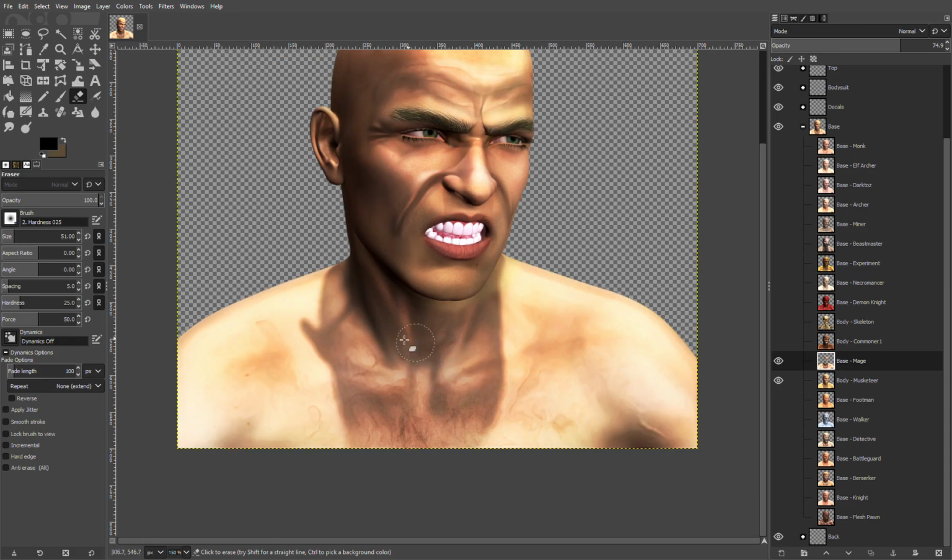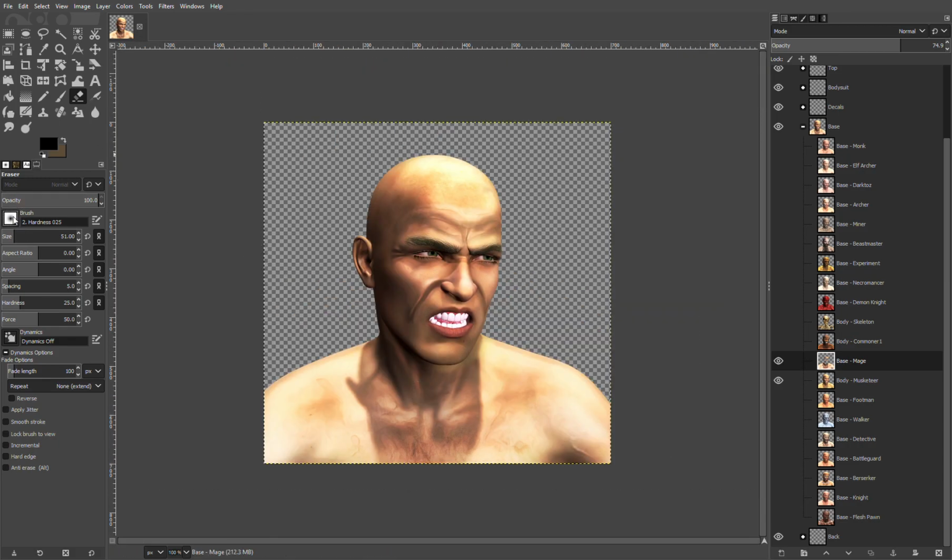And then zoom back out. Make the brush larger, and we'll just clean up his body. So now you see if I turn the mage layer off, it's just adding a little bit of a harshness to the character.